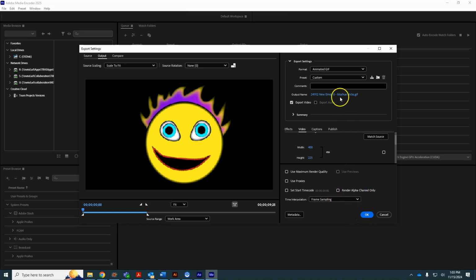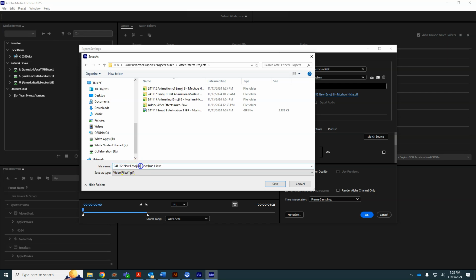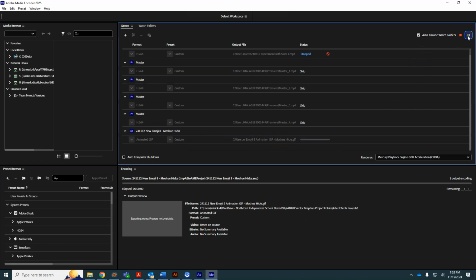That's it, except for the name. Got to make sure it's got a good name, and you know where it's going to go. The Adobe Media Encoder makes its own separate folder, but I actually want it to go just right here. And there's New Emoji 8 Animation. I also like to put GIF in there because we can't always see the extension on it. So click OK, and now it's ready to go. This will change to custom, and there's the name, and you can press play.